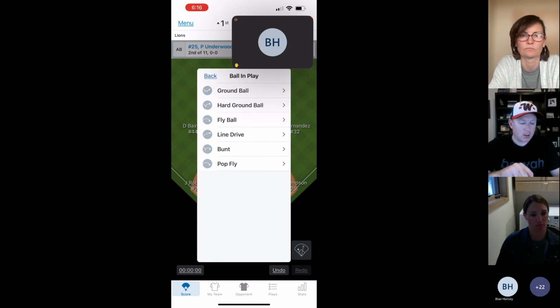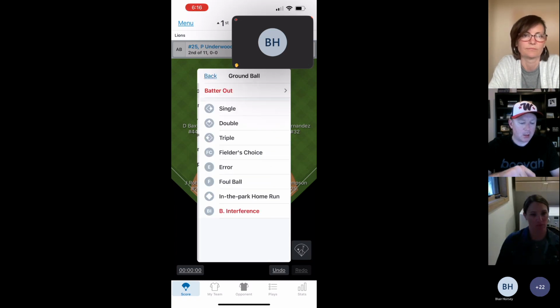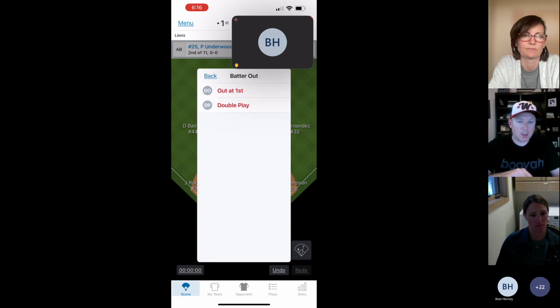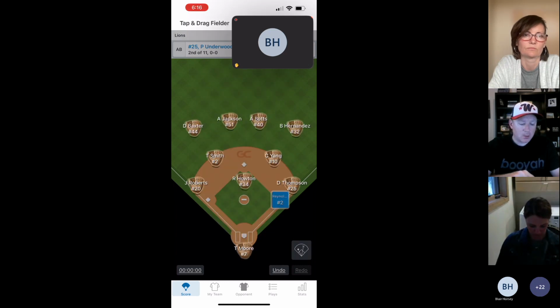So if you're scoring that, you're going to go ball in play. It's a ground ball. Batter's going to be out. And it's going to now give you an option to do out or double play. It wasn't a double play. The batter was just out at first. We're out at first. There's a ground ball to Mr. Yang. Mr. Yang fielded it, and then you'll see I'll tap the first baseman. He ran over to first, and then you can see the little ball go from second to first.